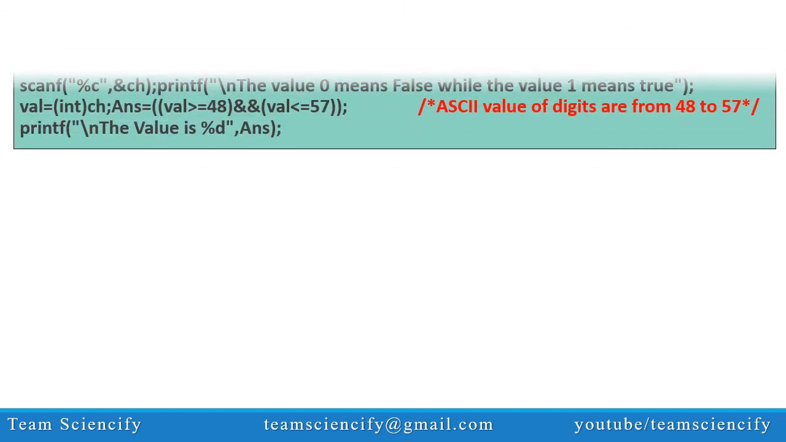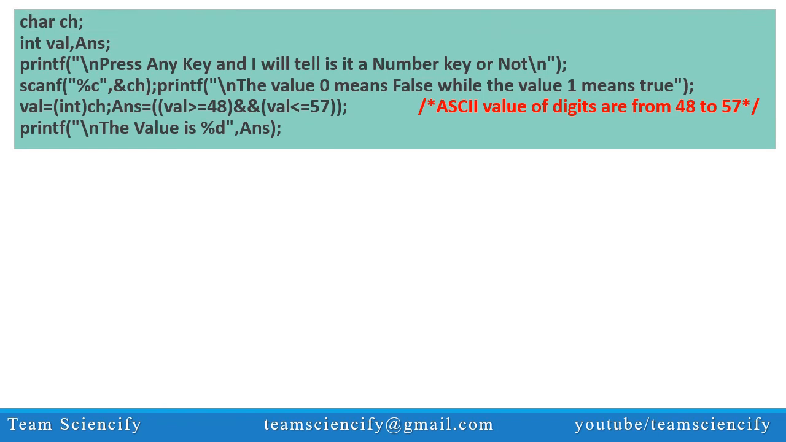Now let's see one example of logical operators. Like the previous example, in this example also we will use two different types of operators together, that is relational and logical operators. Here we will see how to tell whether the entered value is a number key or not using relational and logical operators. We have initialized the integer type location with name val and ANS, where val is a value which we will be putting as input to the computer.